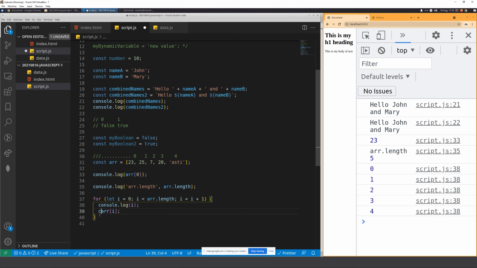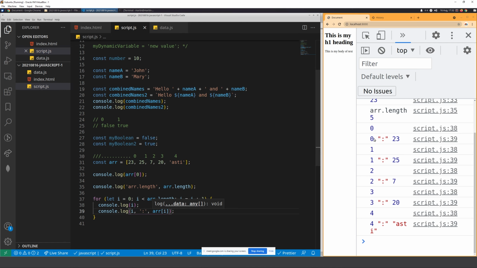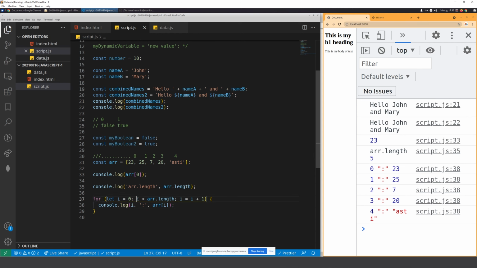Oh, sorry. Not even console logging yet. Okay, so I need to console log this. And now what's going to happen is, I've just made it so that it's going to show the index and then the value that we want. So let me just take that out. Okay, so now i is going to be 0 when it first runs, and that gets us 23.